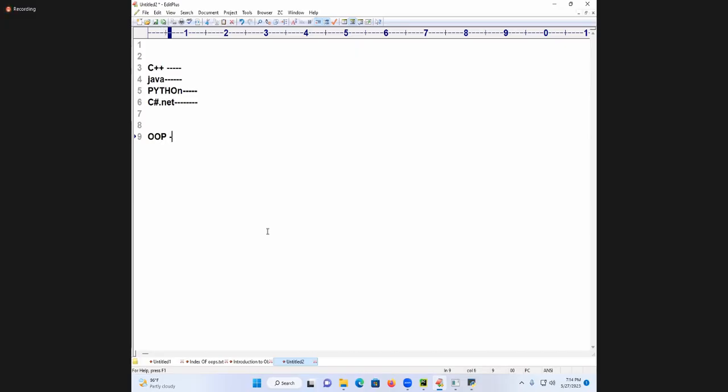Object-oriented principles are developed by OMG. What is OMG? Not "Oh my God". This is developed by the Object Management Group.